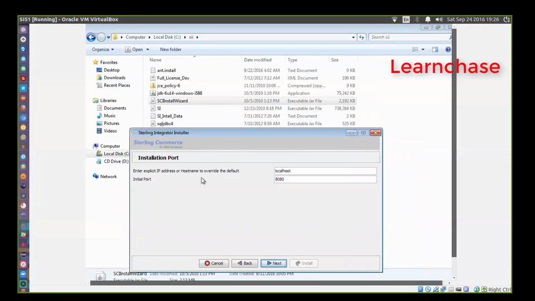We'll say next. So this is your explicit IP address or host name. Generally, it will remain localhost. If you're on a domain, then you'll have your domain name, your machine name. You can give that. And if you're not on a domain, you can give your machine name if it is a workgroup machine. Generally, we'll stick with localhost.